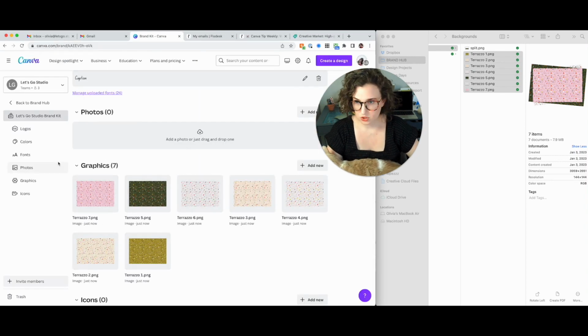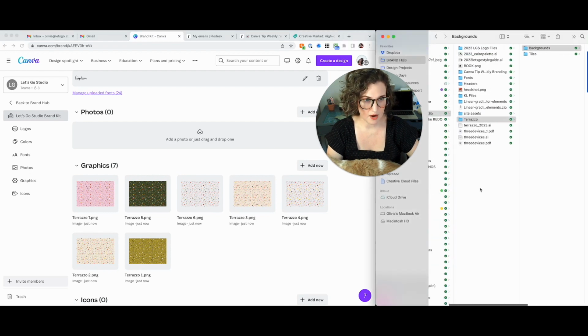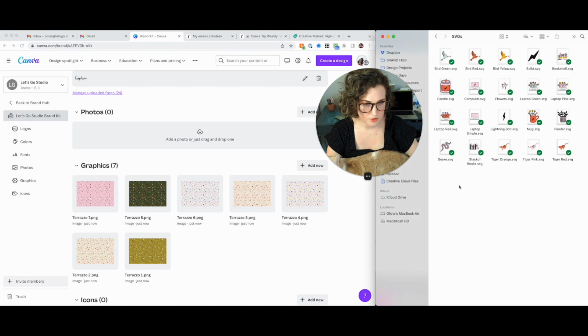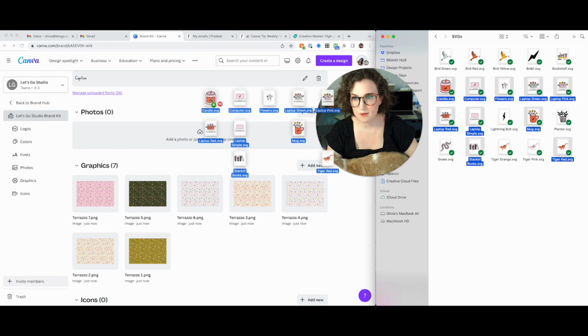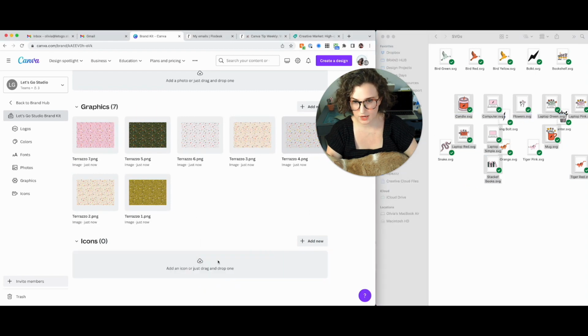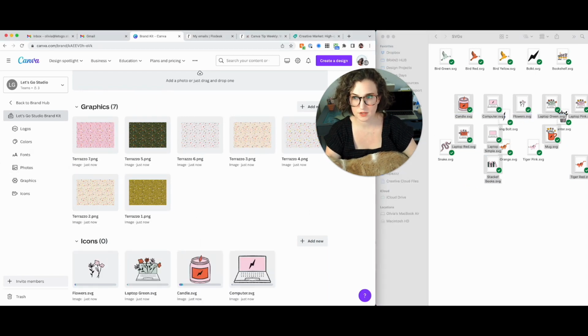But where do these items show up? I'm actually also going to add my icons as well. Okay, so I have my icons ready to go. There's a couple of these that I use really consistently, like my computers I'm in love with, my flowers, this candle, regular laptop. Great. So I'm going to drag all of these items over here to icons as well, because I do want to show you where these things pop up.